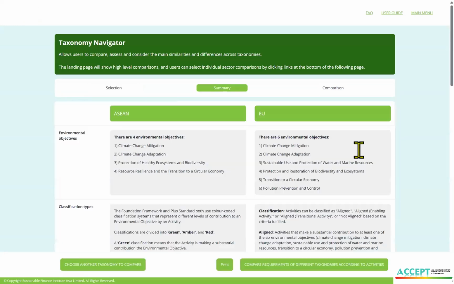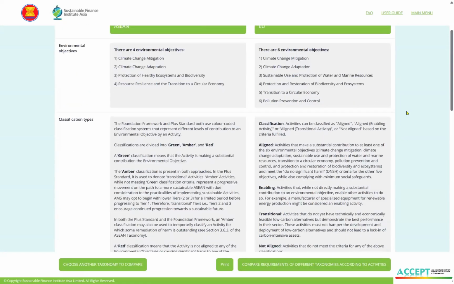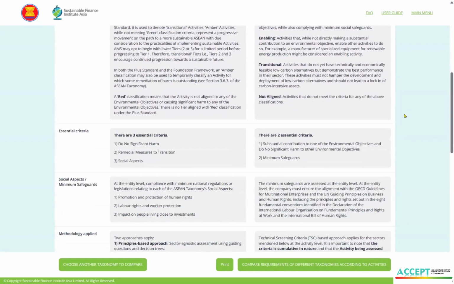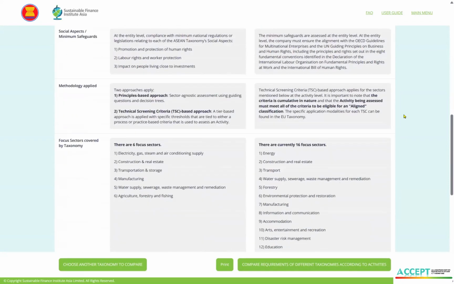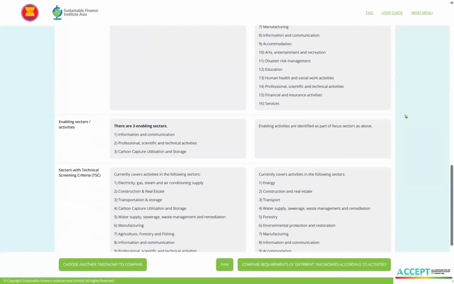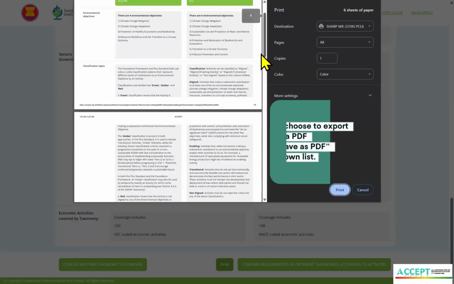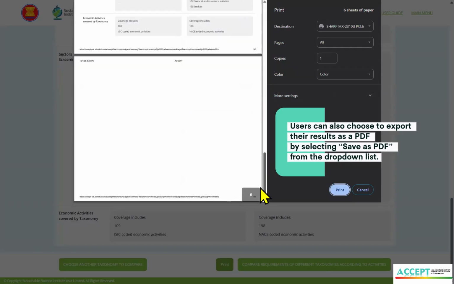By clicking Next, a summary overview will be generated, providing a high-level comparison of the selected taxonomies. It covers 9 key metrics, which include environmental objectives, classification types, essential criteria, social aspects or minimum safeguards, methodology applied, focus sectors covered by taxonomy, enabling sectors or activities, sectors with technical screening criteria or TSC, and economic activities covered by taxonomy. Users may stop here, or click Print on the bottom right of the page to print the summary overview, or export their results as a PDF, by selecting Save as PDF from the drop-down list.